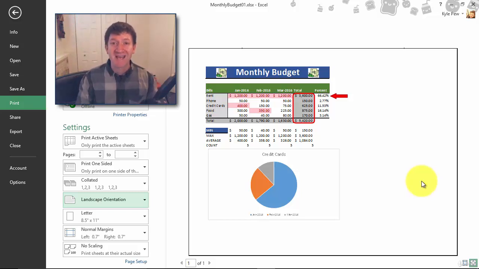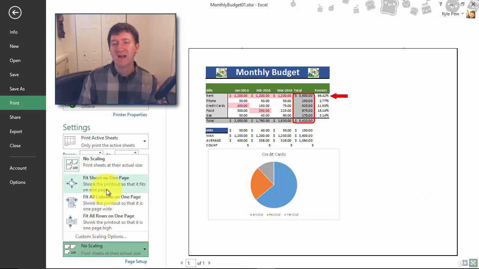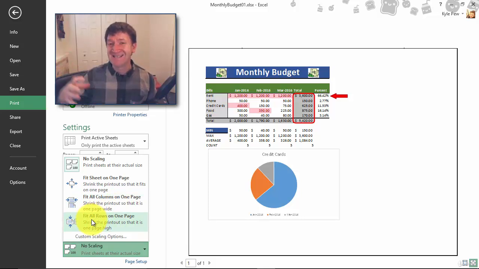So now let's talk about scaling. I want to bump this thing up. Right now I got 100% scaling, but it's taking up roughly half the page. So I can bump that up quite a bit. So back into the options on the left-hand side. Down at the bottom, I got scaling, and currently I can see that it's no scaling. I'll give that a click, and I've got a few preset options here. Fit sheet on one page, fit all columns on one page, fit all rows on one page. These three options here are about scaling down.